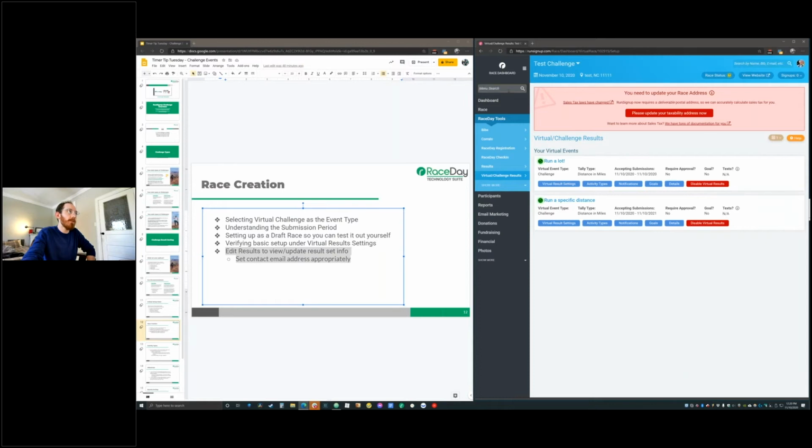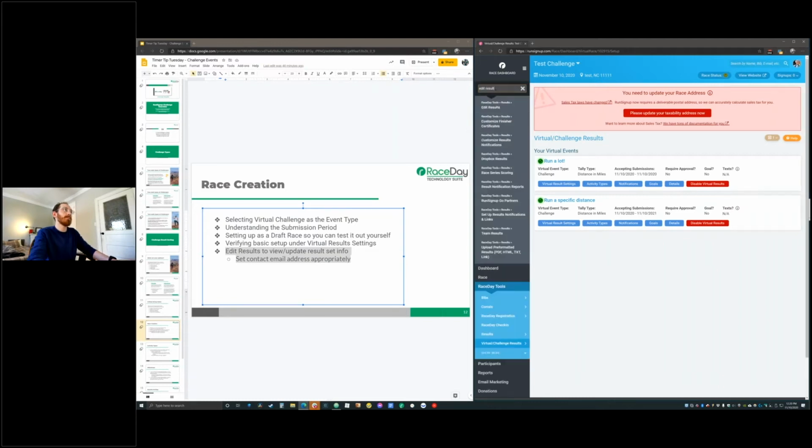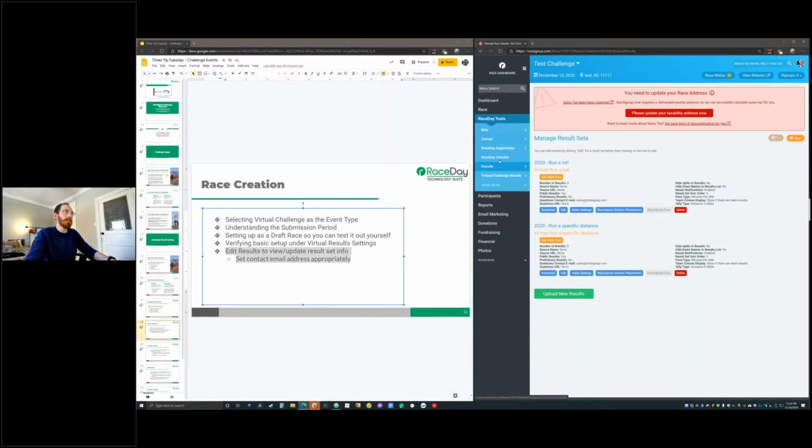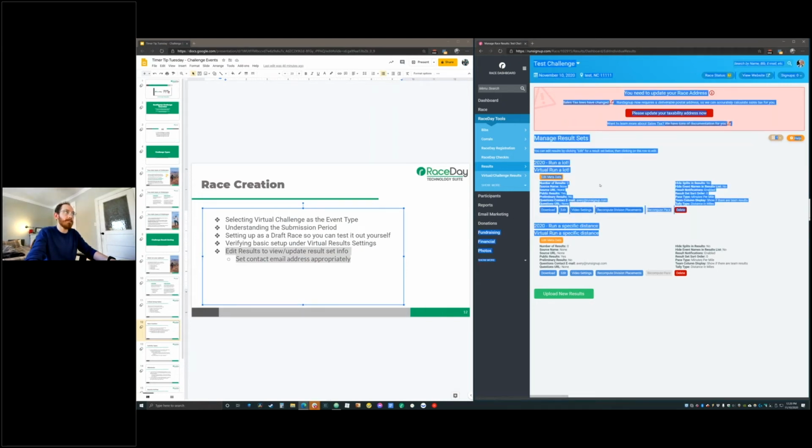If you go to the menu search, which is a really important feature to understand, and just start typing in edit results, you'll see edit results under race day tools, results, edit results. So again, race day tools, results, edit results. This gives you some different tools and management features around result sets, which is where all the results will wind up for these new events that I created.